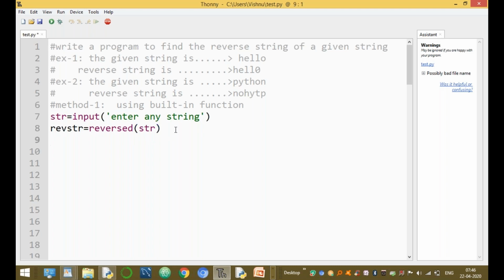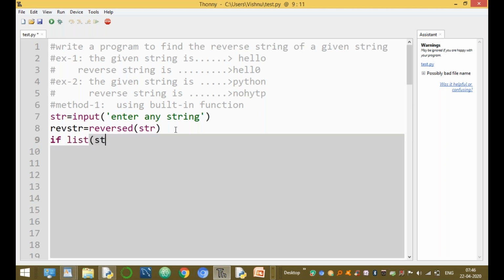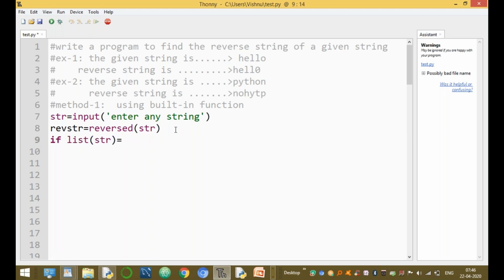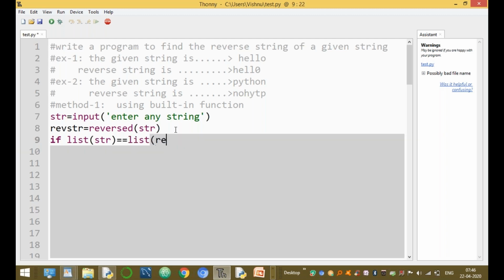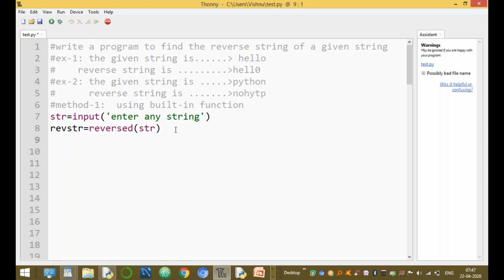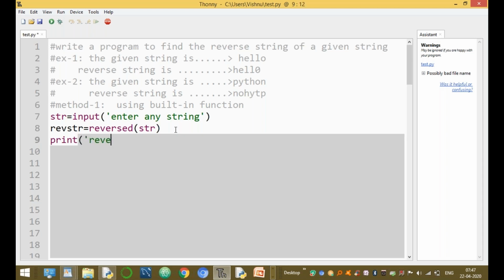After converting these two strings into list type, if list of str equals list of revstr, both are equal, so the given string is a palindrome. Otherwise, print the reversed string, which is equal to list of reversed revstr. This is one way.